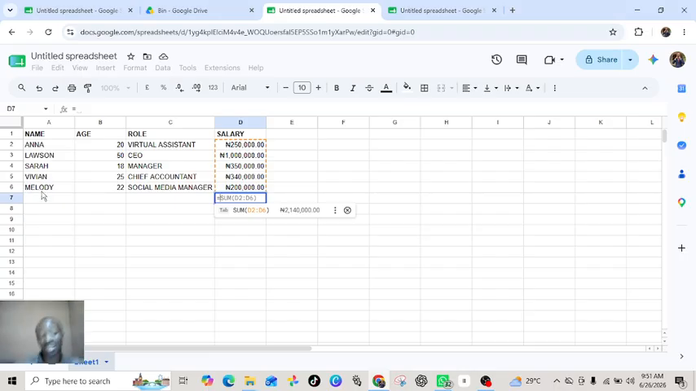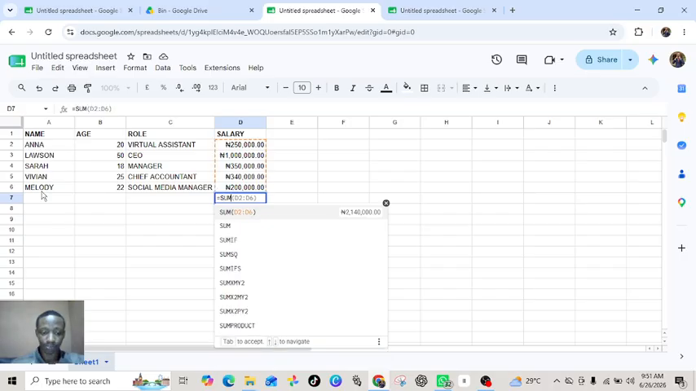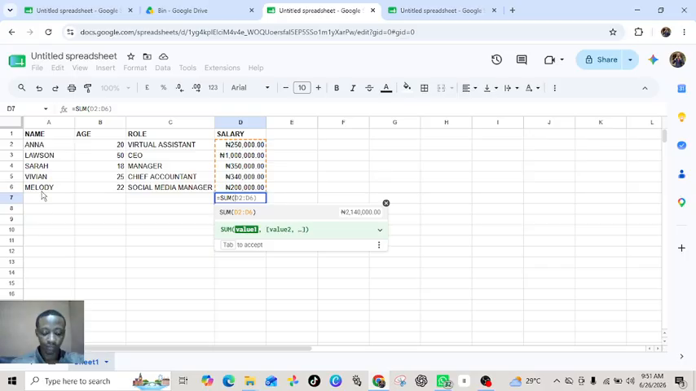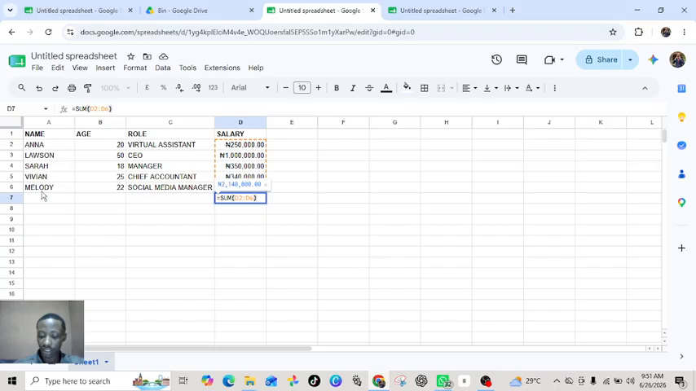So I don't even have to think about it. But this is how you do it. You put in your equals to, in case yours is not showing the formula because of network issues. Put in your equals to sign, and then of course you put in your sum, open brackets, D2 through D6, close brackets, and enter. Here we go.